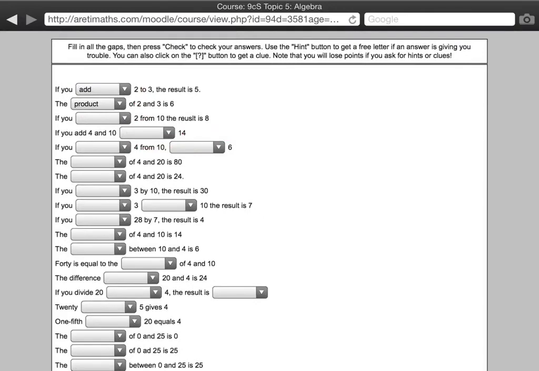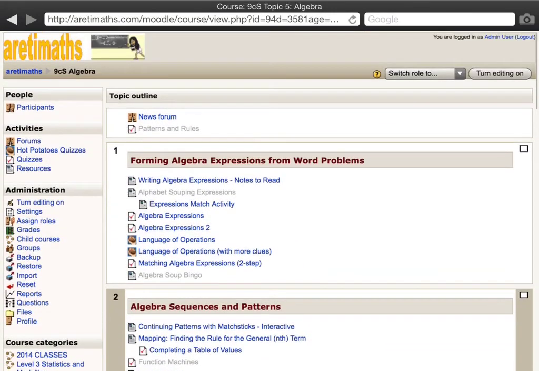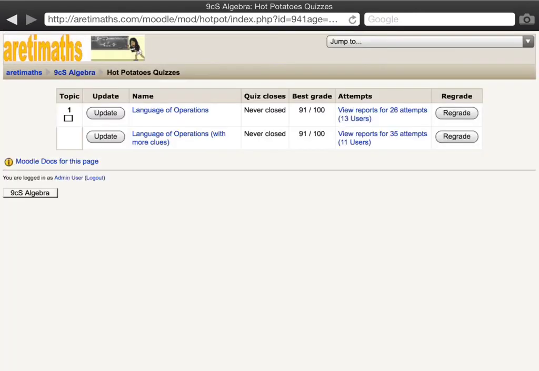And these also link up to my marking pages, so that if I hop into the hot potatoes quizzes, I get marks out of 100% or whatever I set them to. 26 kids have done this, which is nice. I can go on and have a look at those kids or their results. Or 26 attempts, 13 users, so they've basically been in twice each on average.